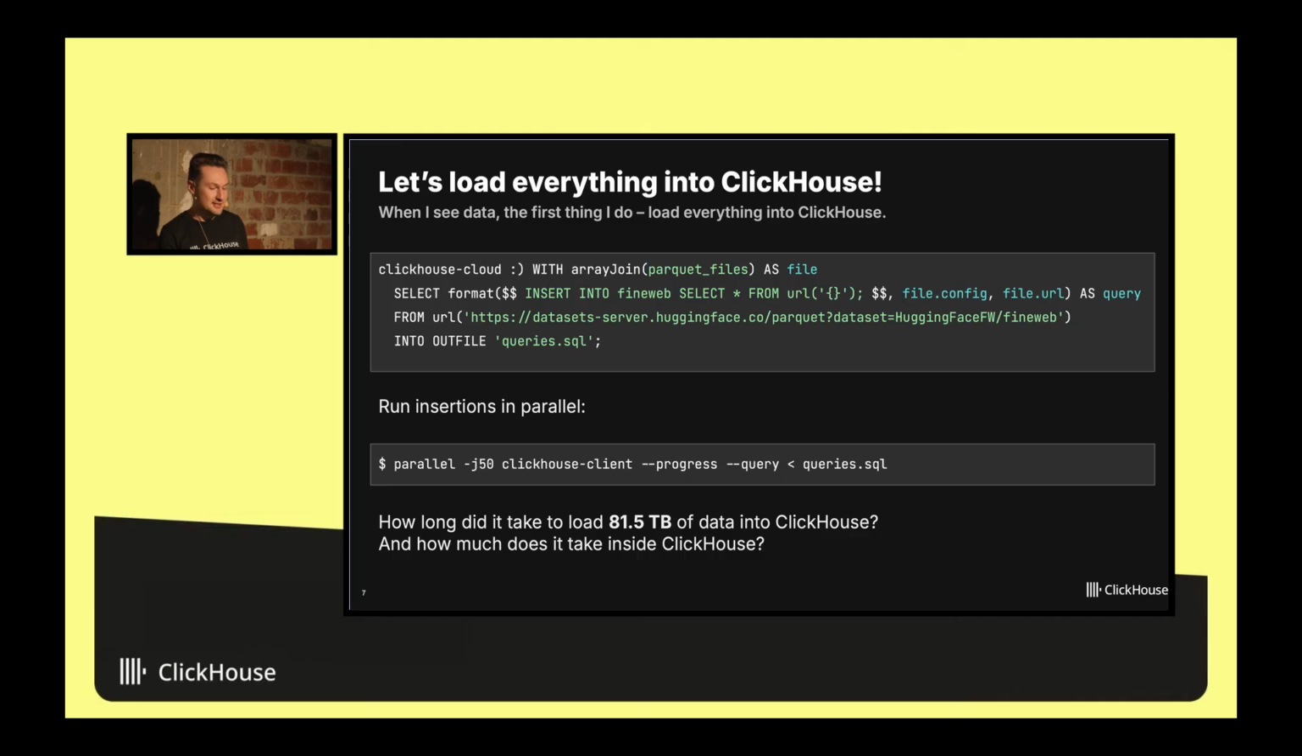And now let's load everything into ClickHouse. I did it this way. With the first query, I generated 26,000 insert queries from Hugging Face. And then I ran these 26,000 insert queries in parallel with 50 parallel connections. And the first question I had was whether Hugging Face would ban me for that, if it would sustain this load. And surprisingly, it did not ban me.